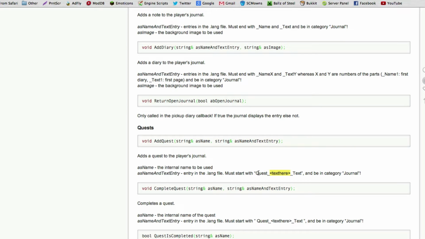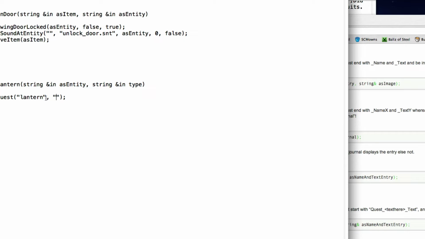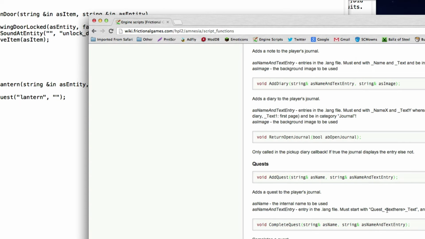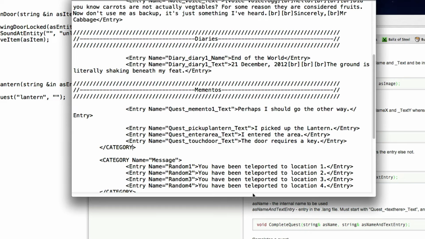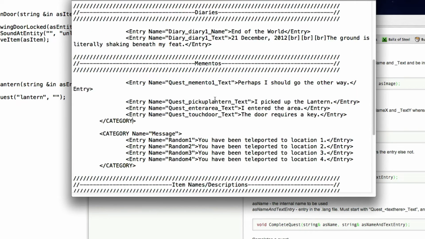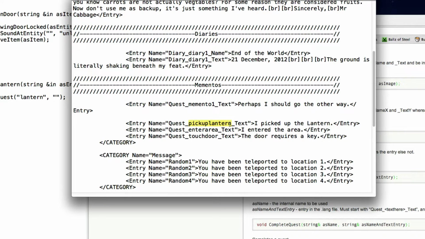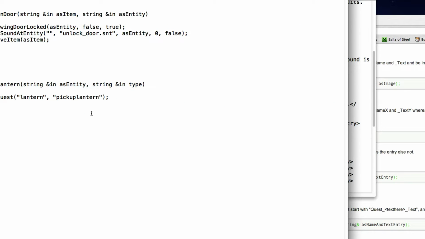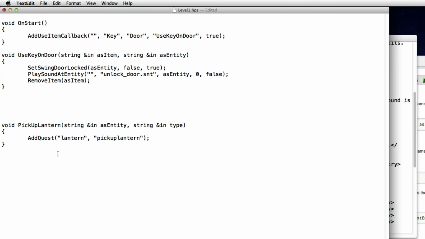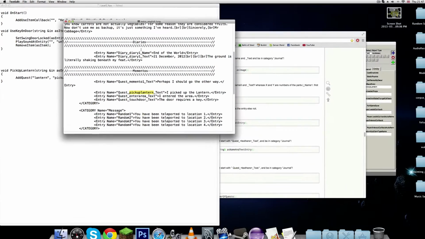It doesn't need the quest underscore whatever. You don't need to put the whole thing, you just need to put the actual text here, as it says right here, or whatever you named it in the lang file, which in my case I named pick up lantern. So just copy that, paste it in there, and there you go. Now this quest has been added in the game, and that's actually how simple it is. But let's add a few other ones.